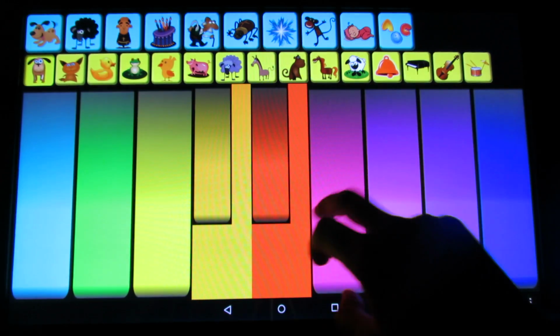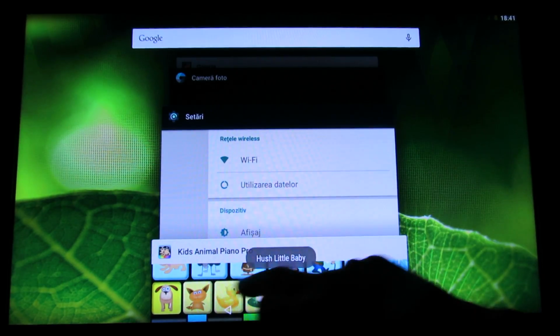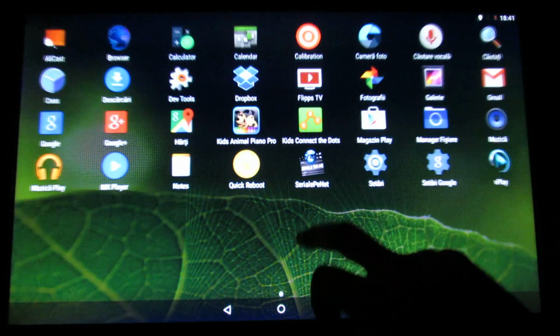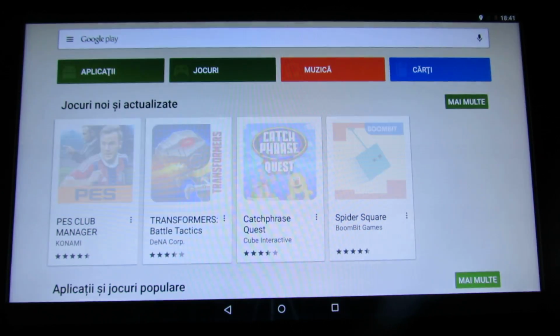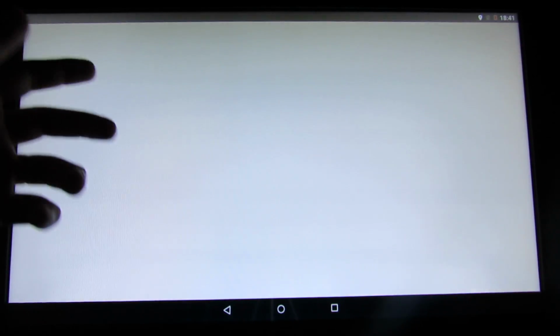Play Store, this is my little daughter game. Even the webcam, it's working, is dark in here, but the webcam is working very, very nice. Play Store, it's working very fast. Everything is very smooth.